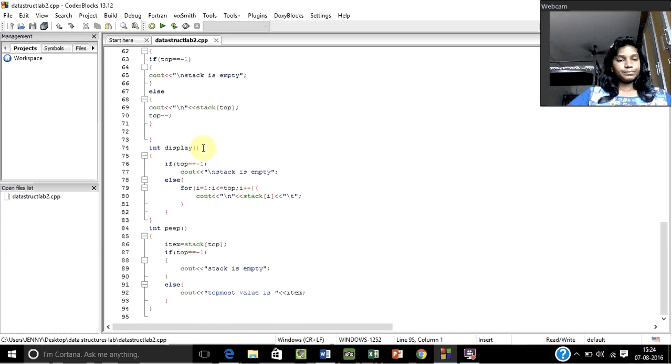In display, here it will display all the elements of the stack. If top equals -1, then the stack is empty. Else, I've taken a for loop here so that all the elements in the stack are displayed. i is initialized to 1, and the condition is i is less than or equal to top, then i is incremented by 1. It will be displayed, stack of i.